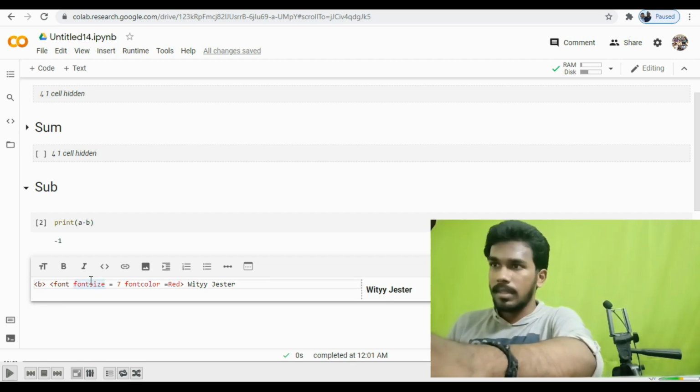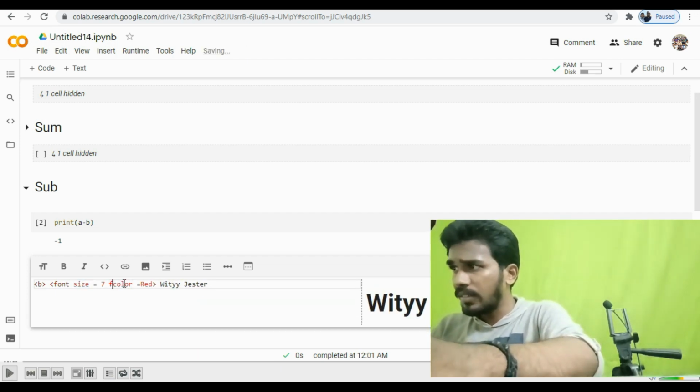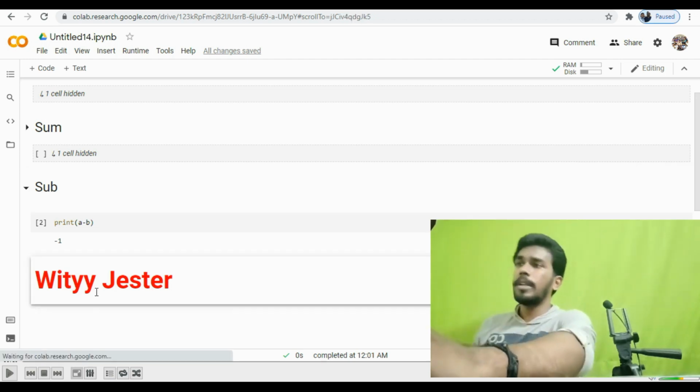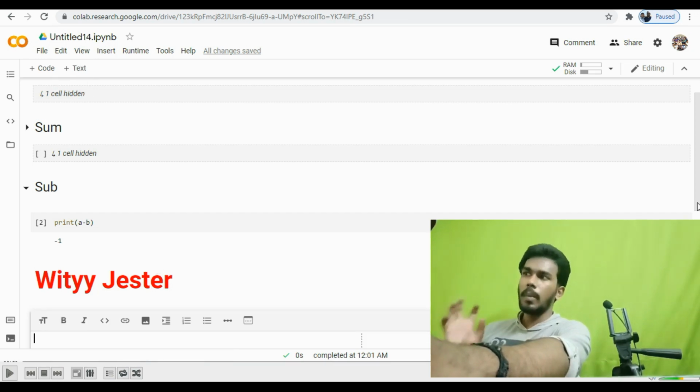Actually I made one mistake. Let me correct it. It's just font. After that you don't want to give size. Just give size and just give color is equal to red. So automatically you get the output. Just come out and click on any other cell, automatically you get that. This is a way of adding things.